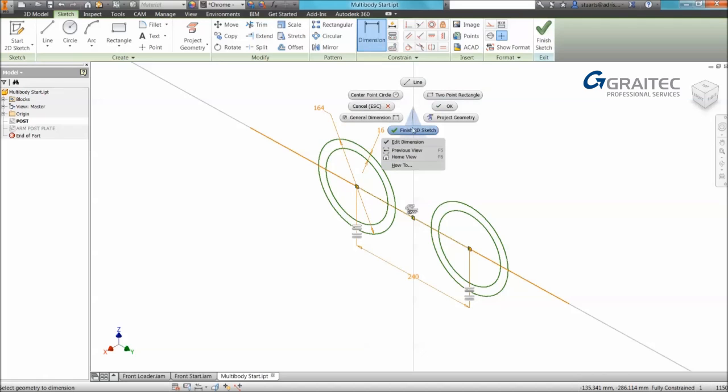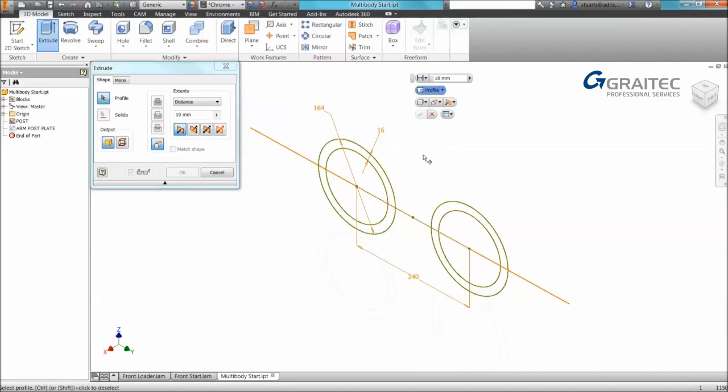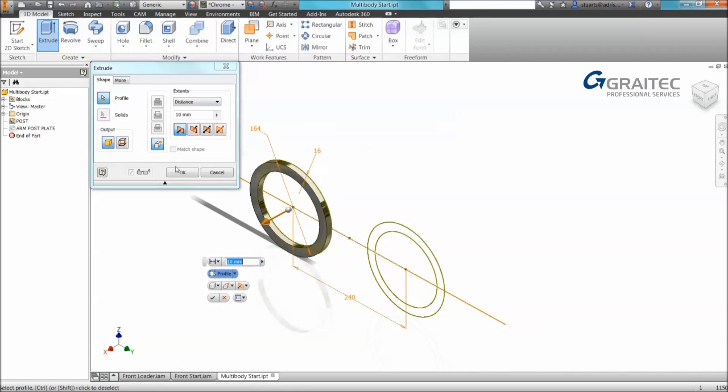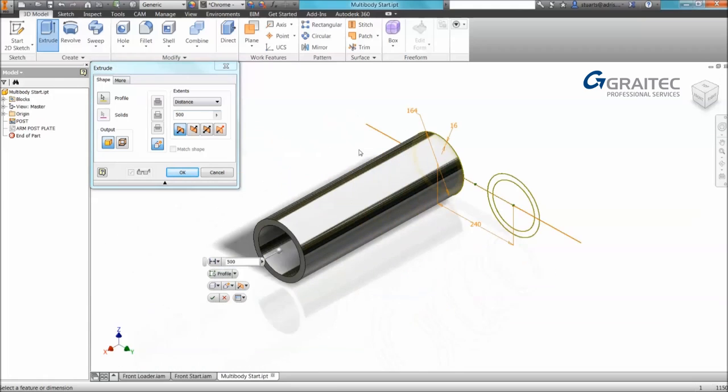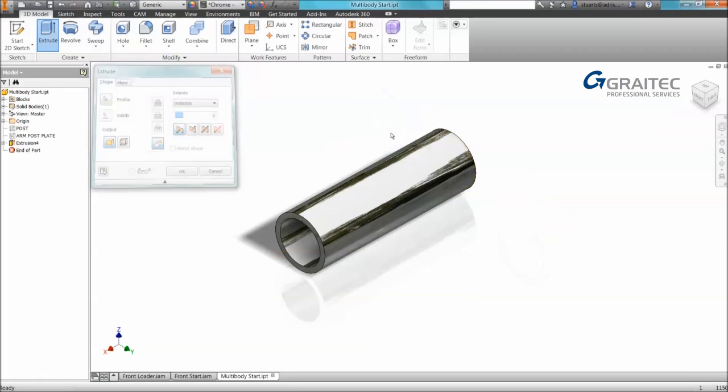It's definitely underused. Again, I'm finishing my sketch using my marking menu, extruding using my marking menu. So all the time I can access a lot of my options on the marking menu. It's a really productive tool. People should be using it.